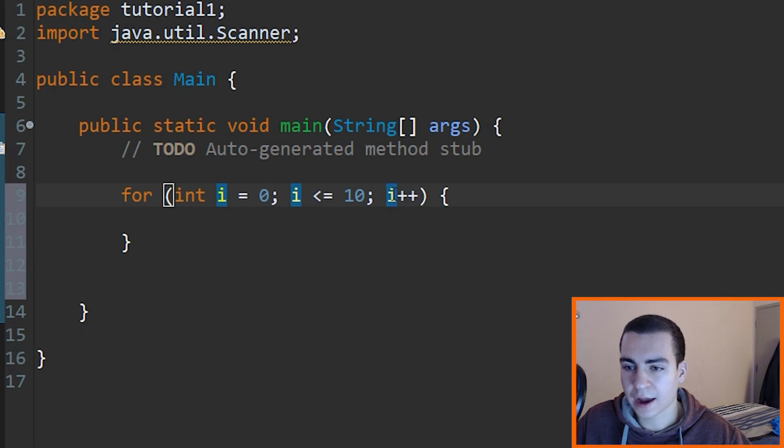So this is what you're adding to the variable I, which you're declaring here, every time you run the loop. Now this here is your condition, and this is going to state how many times the loop is going to run. So in our case, we're going to run the loop while I is less than or equal to the value 10. Meaning we're going to start at the value 0 because I equals 0.